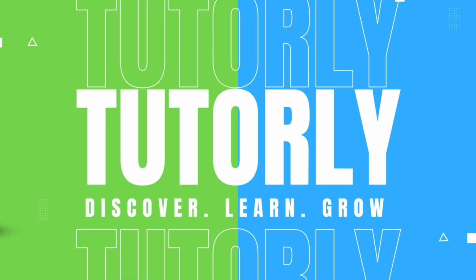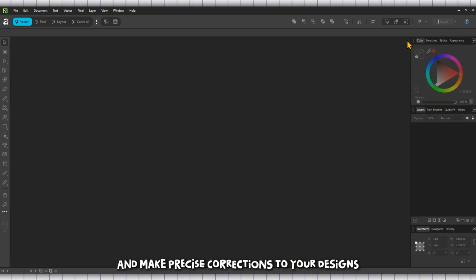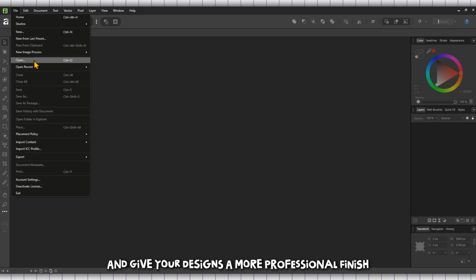So in today's video, I'm going to show you exactly how to erase in Affinity Designer. This is a fundamental skill that'll help you refine your artwork and make precise corrections to your designs. Whether you're removing unwanted parts of an image, cleaning up edges, or making small adjustments to your digital artwork, knowing how to properly use the erase function can save you time and give your designs a more professional finish. Let's jump right into it.